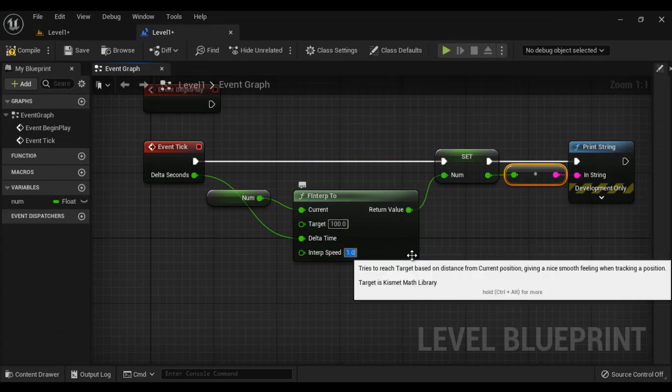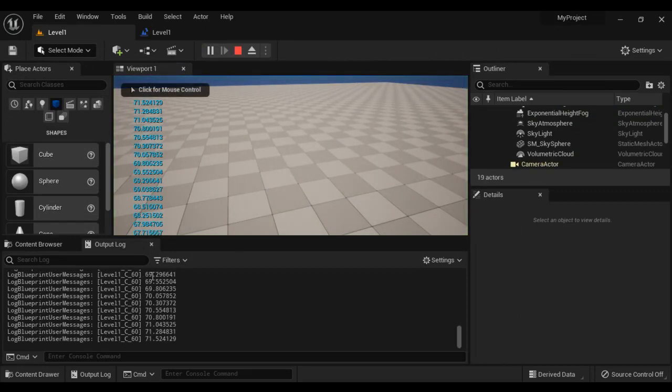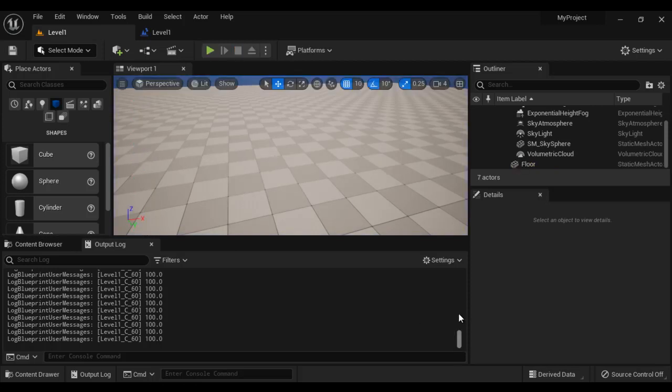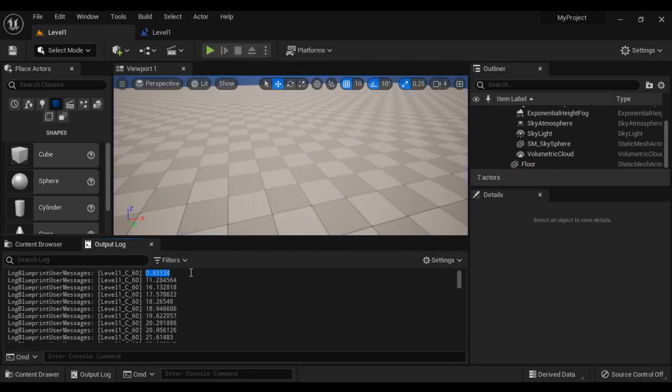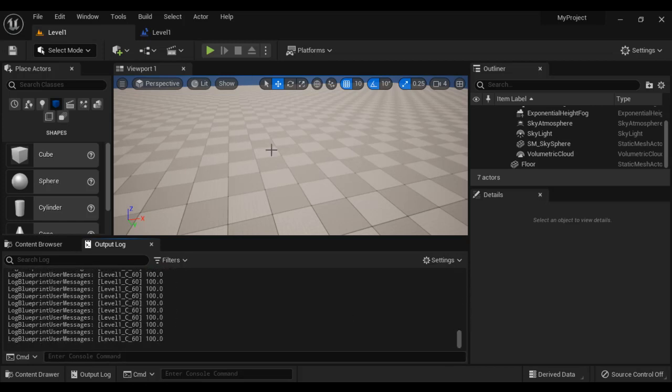If I change this to 1 and compile and save, now the num value smoothly changes from 0 to 100. Compile, save, come to level 1 and play. You see it is smoothly changing: 80, 90, 96, 98, 99, right? It goes to 100, you see now. The num value is changing smoothly from 0 to 100, and you can see 99 to 100, right?